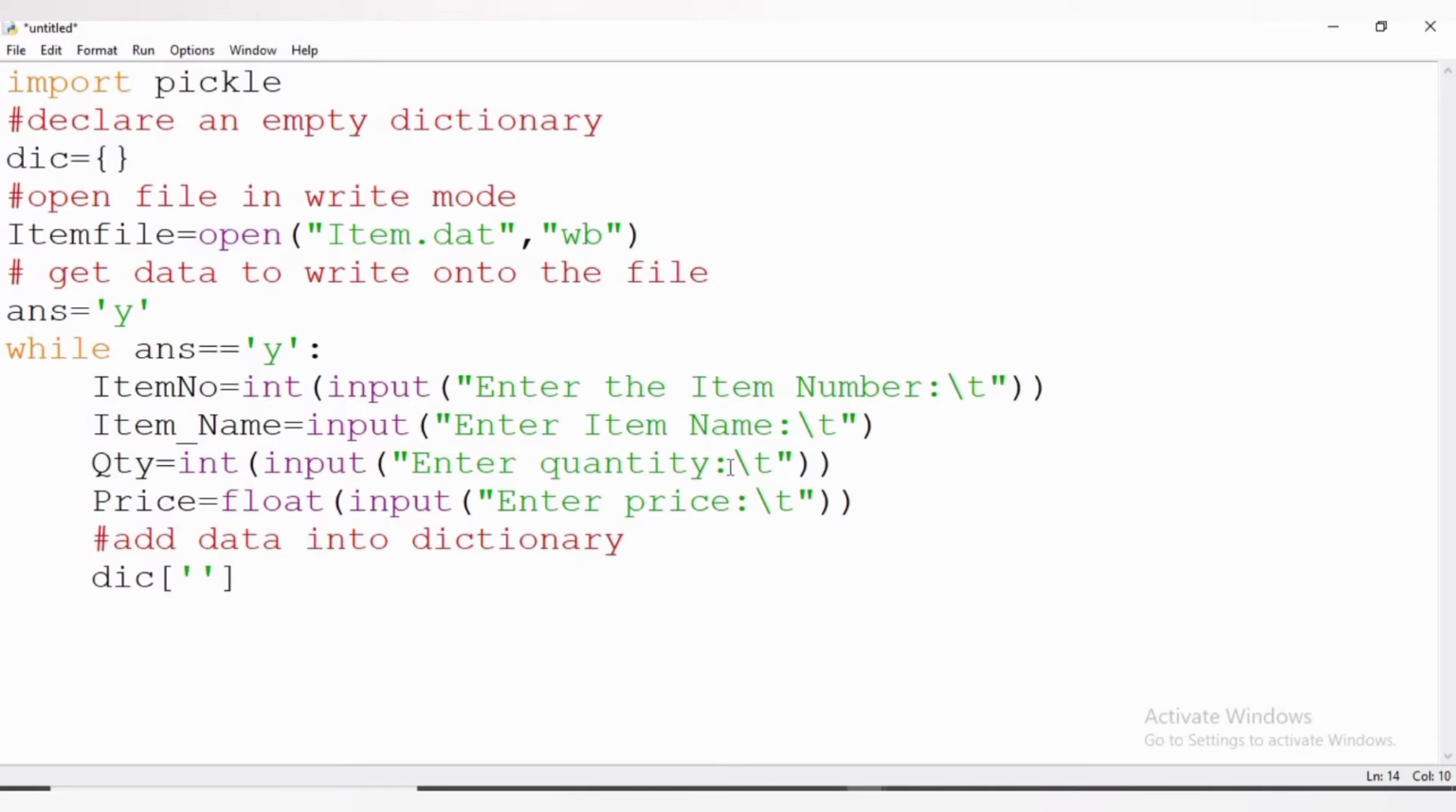DIC item number is equal to item number. Here we are giving values to the keys of the dictionary. DIC item name is equal to item name, and DIC quantity is equal to quantity. DIC price is equal to price.